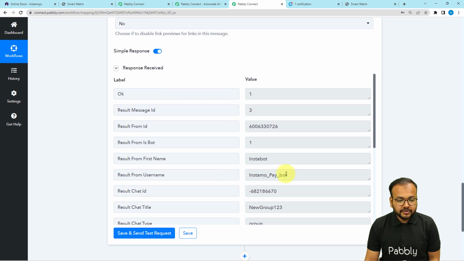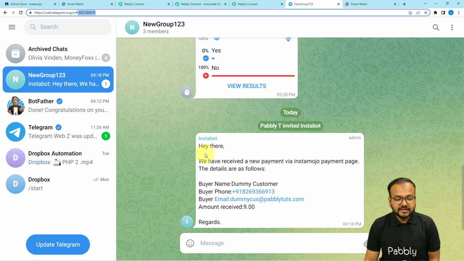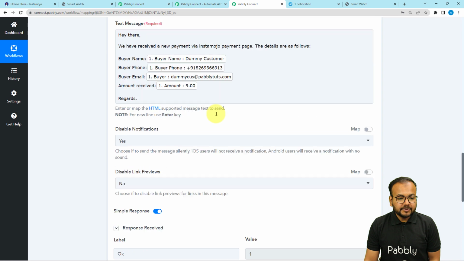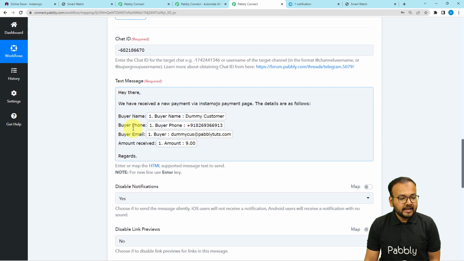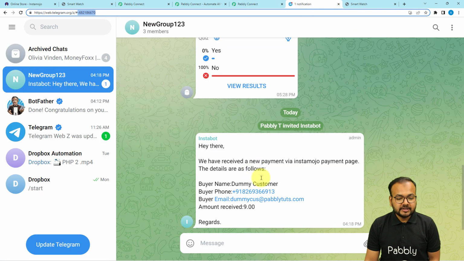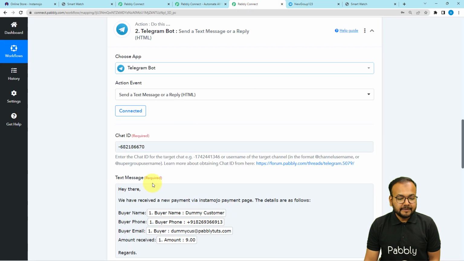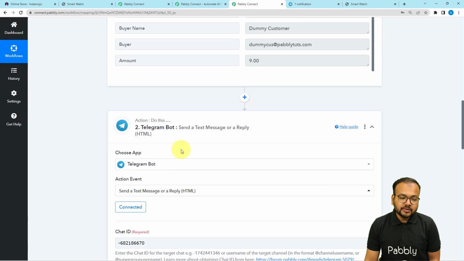Okay, this is the response we have received, and we have received a new message, you can see, and the message is this: hey there, we have received a new payment via Instamojo page. The details are as follows. Dummy customer is the name. This is the details. So this is the same details I have mapped here, you can see, and it was received here in this message like this, and this is the same message. So this is how it is going to work, guys.